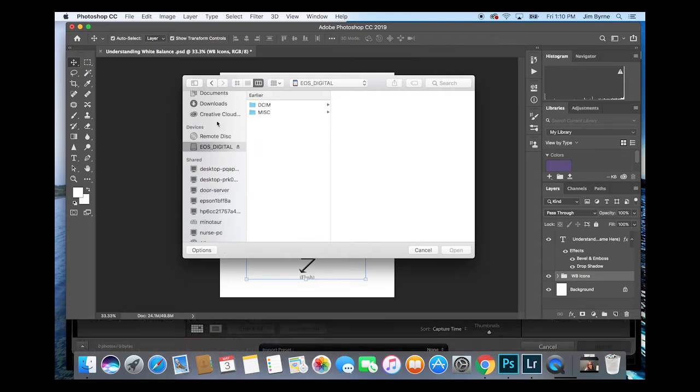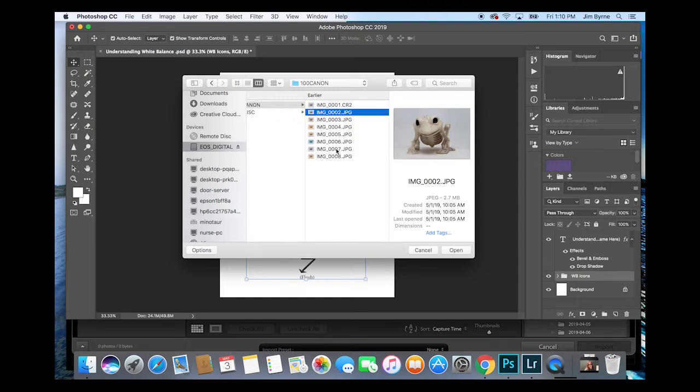Show up, there it is. All right, and then DCMI 100 Canon, and the CR2 designation, that tells me that it's a raw file. So there's my first one. Here are the other 7 images that we took.